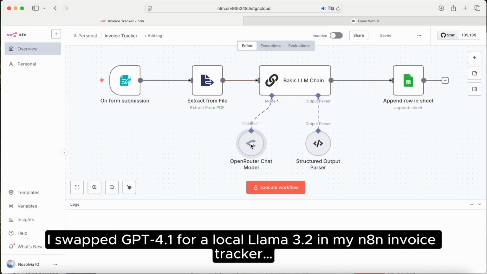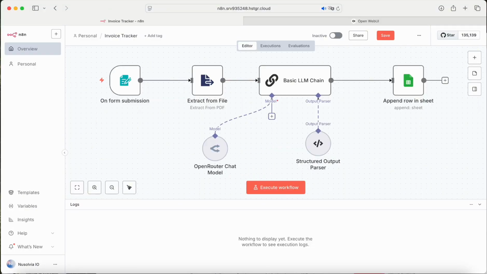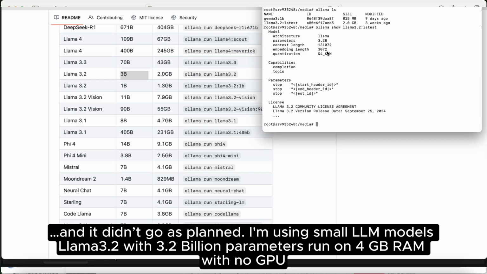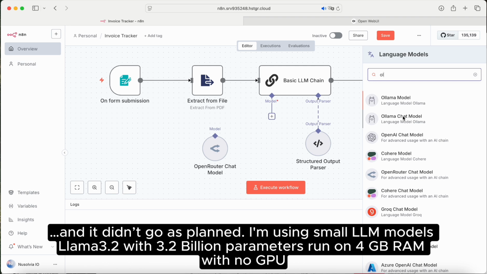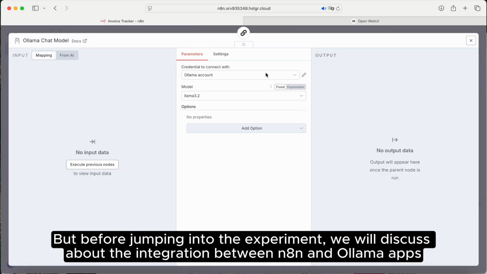I swapped GPT 4.1 for a local Llama 3.2 in my n8n invoice tracker. And it didn't go as planned. I'm using small LLM models: Llama 3.2 with 3.2 billion parameters, running on 4 GB RAM with no GPU in it. But before jumping into the experiment, we will discuss the integration between n8n and Ollama apps.